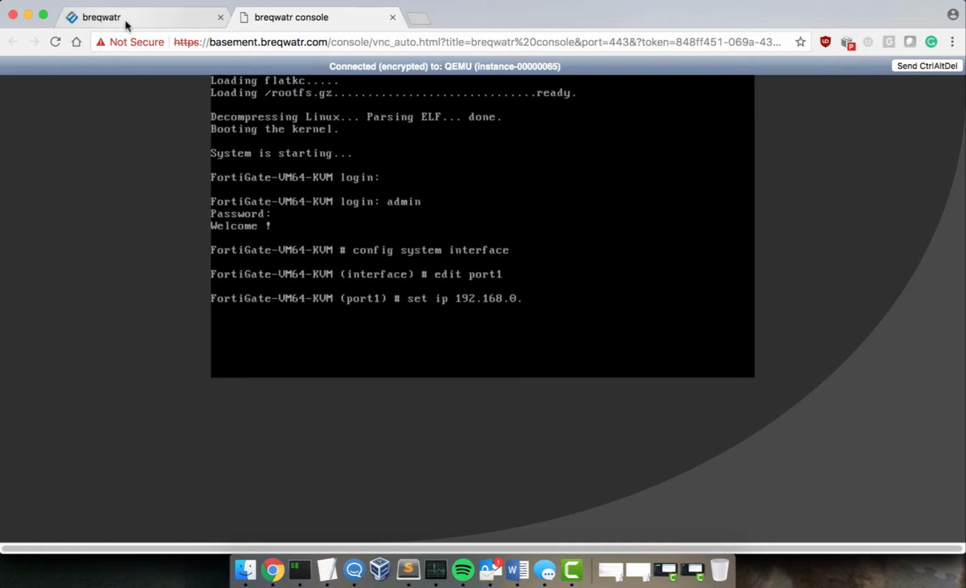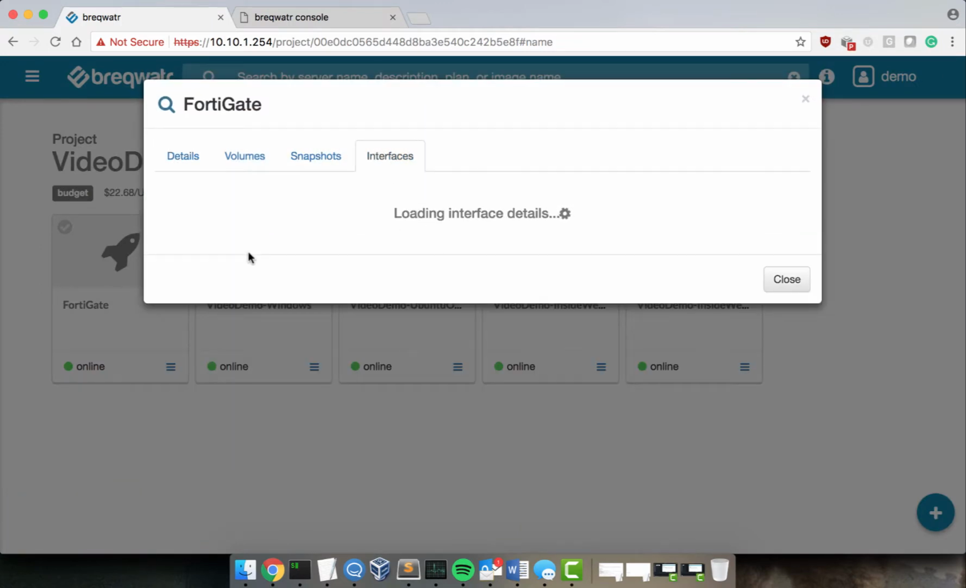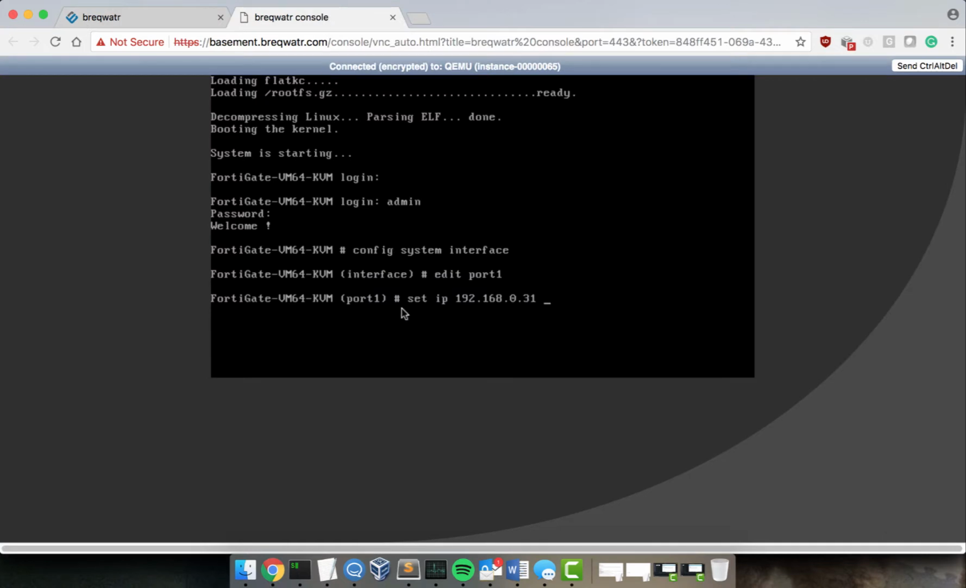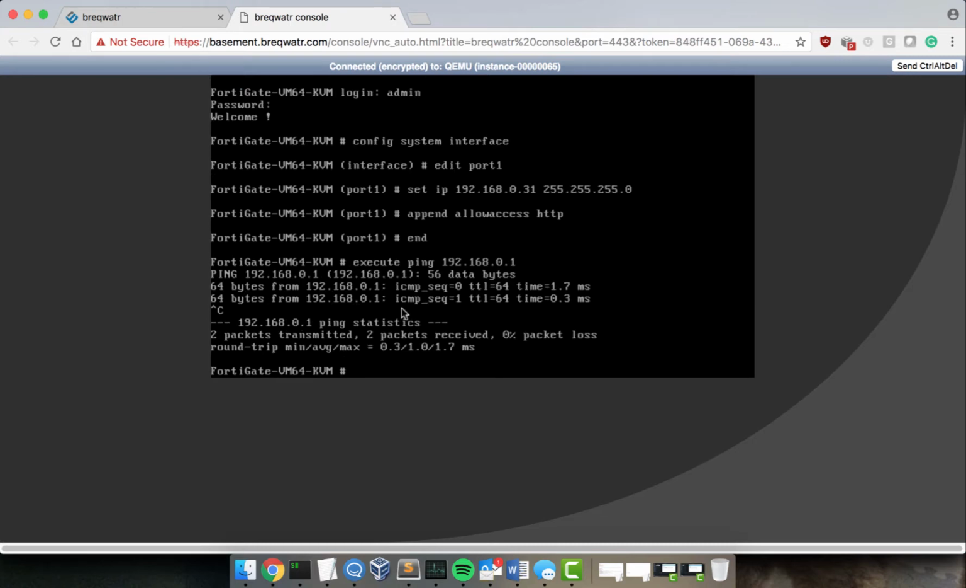192.168.0. Now we do have port security turned on because this is a DHCP network. So let's find out what IP it tried to give it. 0.31. Something like that. Let's append allow access HTTP. I can get to the web server, and end. There we go. So I should be able to do an execute ping 192.168.0.1, and I can. Wonderful. So that means I have the network configured.